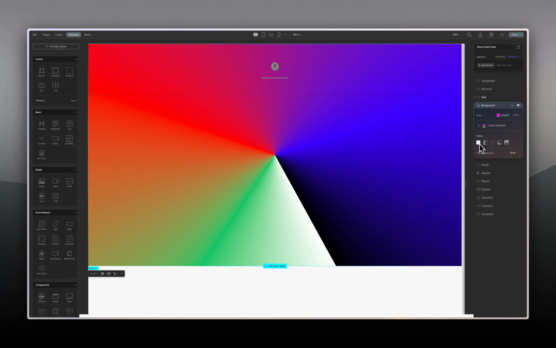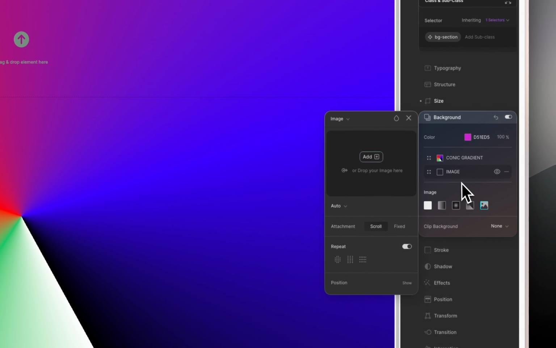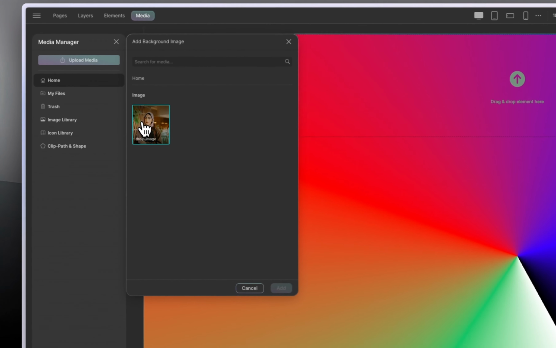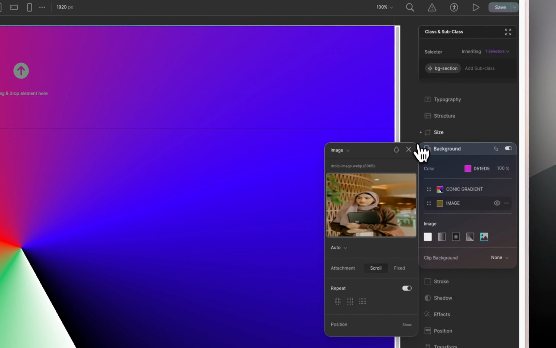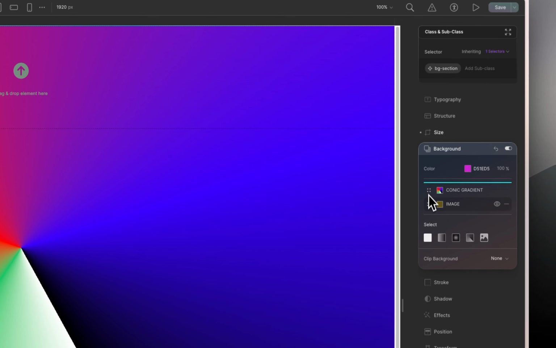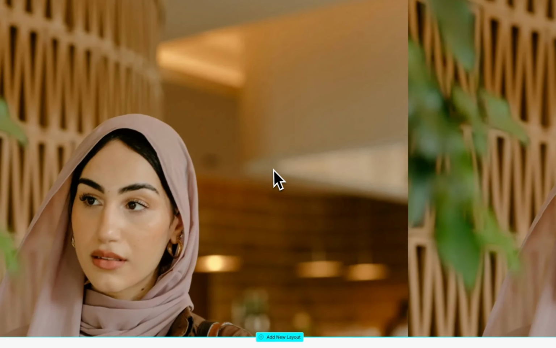So from your solid color to your linear gradient to your radial gradient to your conic gradient, and then the last one over here, you do have your image. So if you want to do an image, you can also do an image. Let's select this lady and head to that. But you can see that the image is not showing, so I'm going to drag this image to the top. You can see our image is showing now.